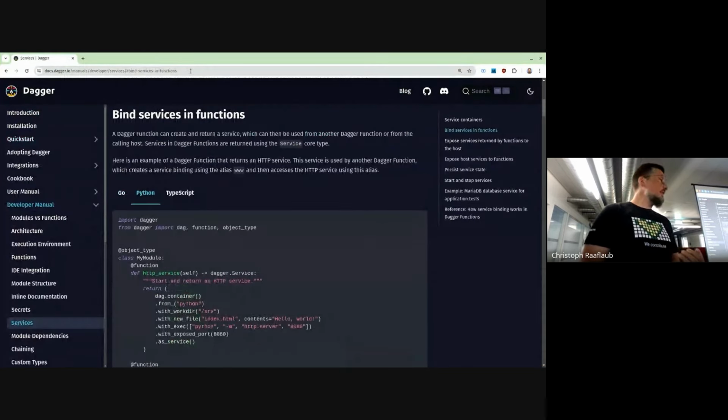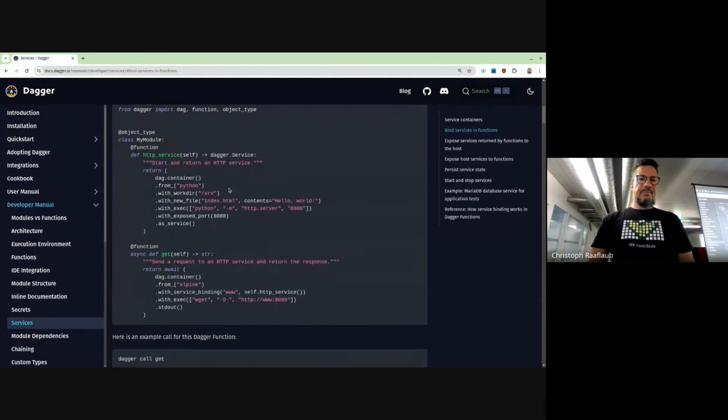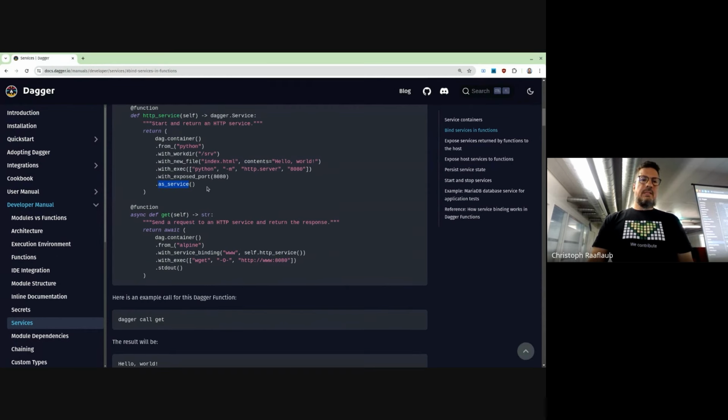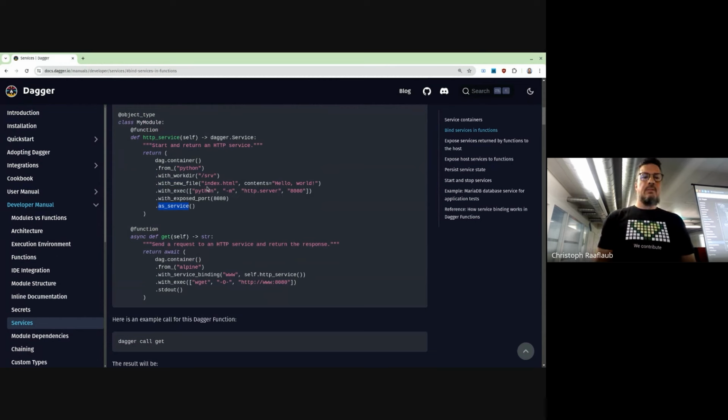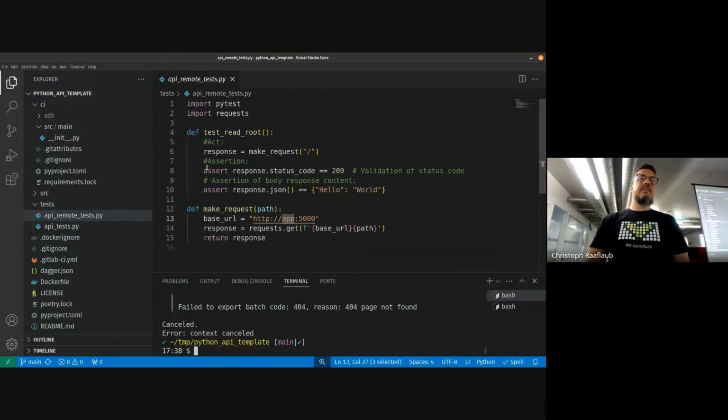We also have here nice documentation, bind services in functions. I'll also go to the Python example. And we see here that we do the same as we do with the CLI. We have here as a service at the end. So we will get the running app as a service. And then with the other function, we can just do a service binding so that we can connect to this application. And this is the same that now we're going to do to test our application with end-to-end tests.